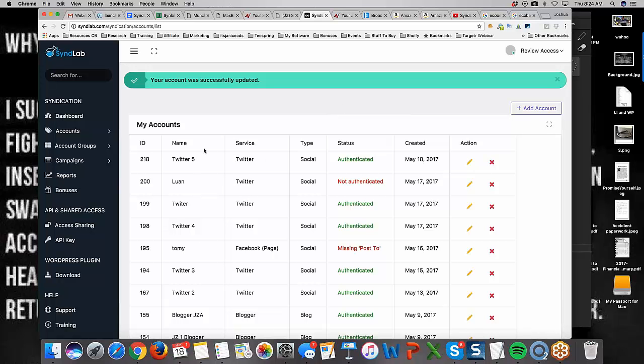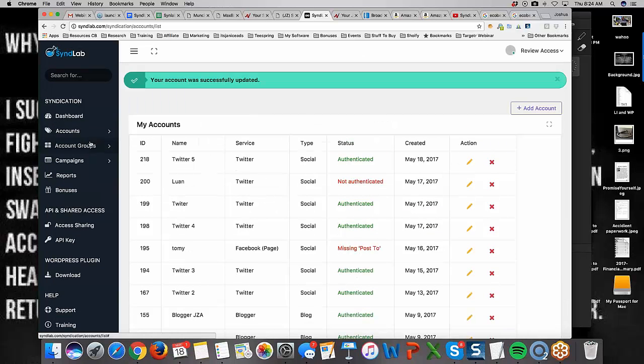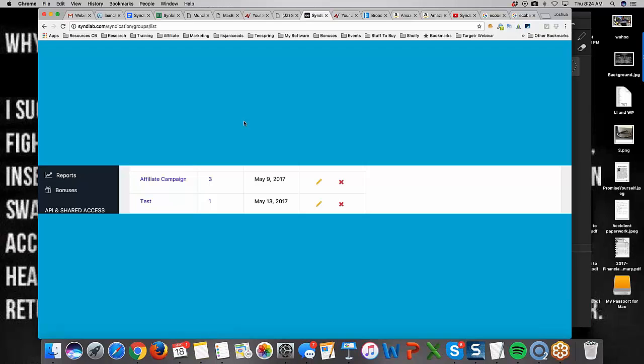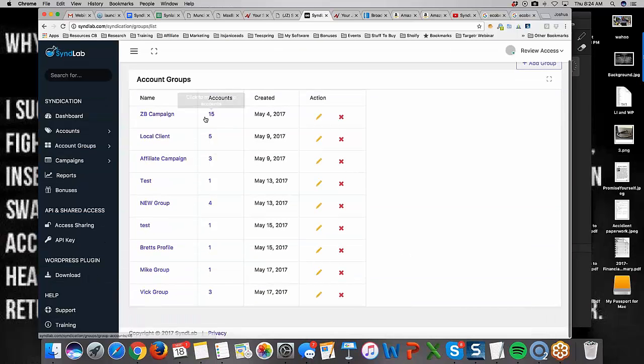But there, as soon as you add a social account, and of course, like I said, you'll be able to add all your accounts in here. That's probably what's going to take the longest. You can go ahead and create a group. Okay, so like I said, if you're operating in multiple different niches, you can create a new group, and then you can assign different accounts to each of those groups.